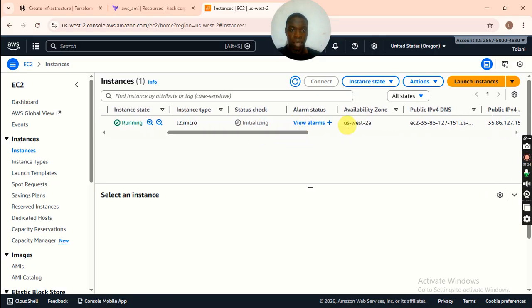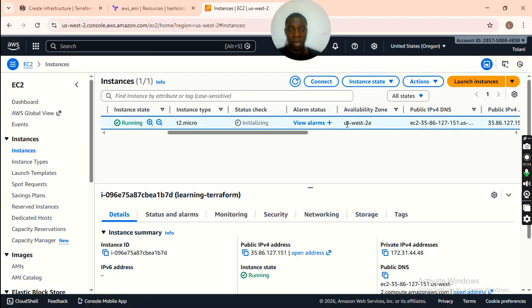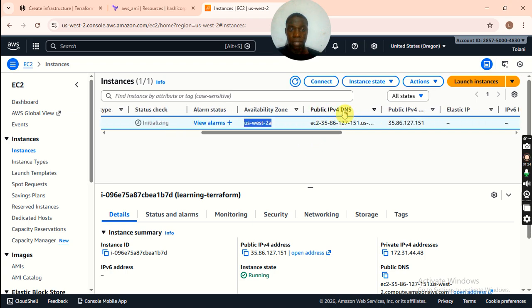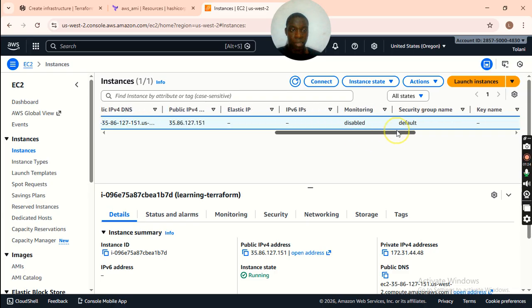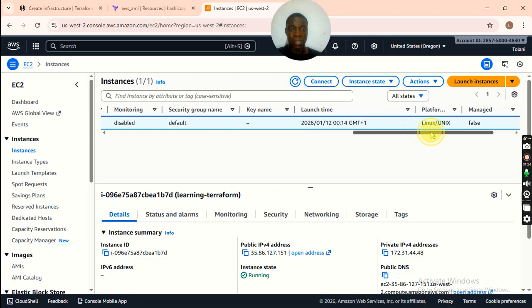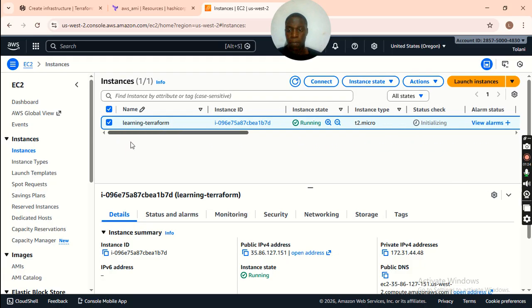Can you see US West 2A? We didn't specify this, so it picked this up because there are different availability zones. There are US West 2A, 2B, and a lot. But we didn't specify, so it just picked by default, like I told you, right? And it has given us a public IPv4 DNS. All these details were picked up. Can you see? It says default. So it goes to default settings for the things that we did not specify. So you can see we have an instance up now. Let me just refresh.